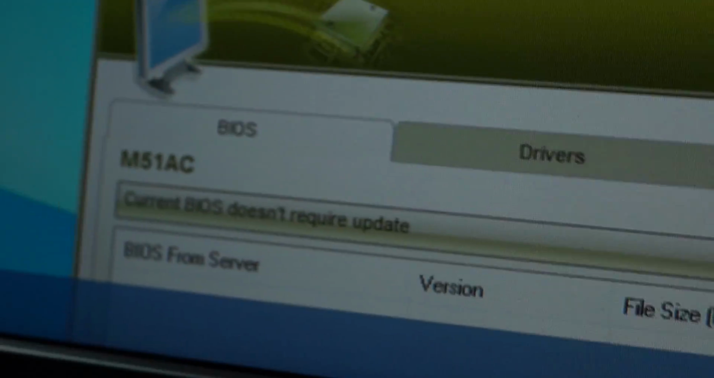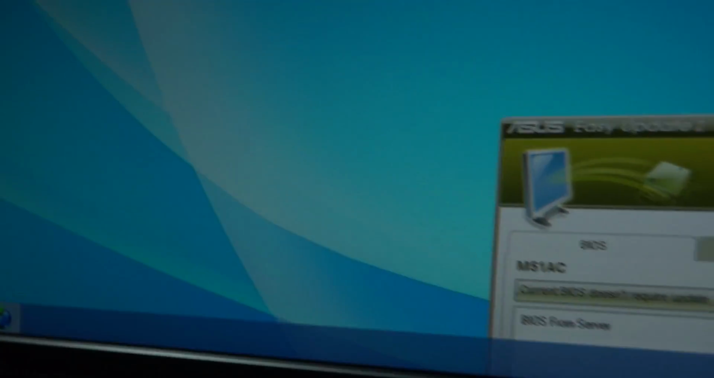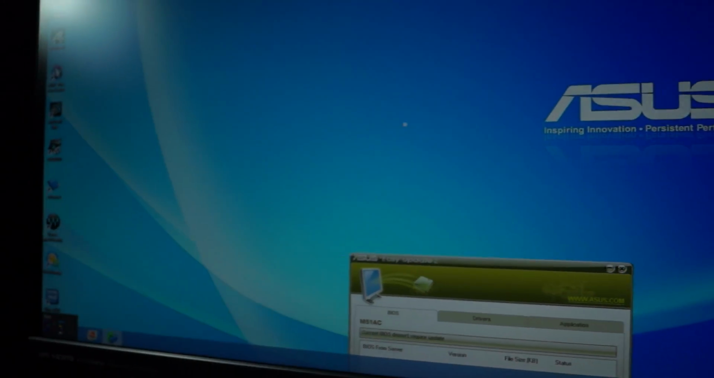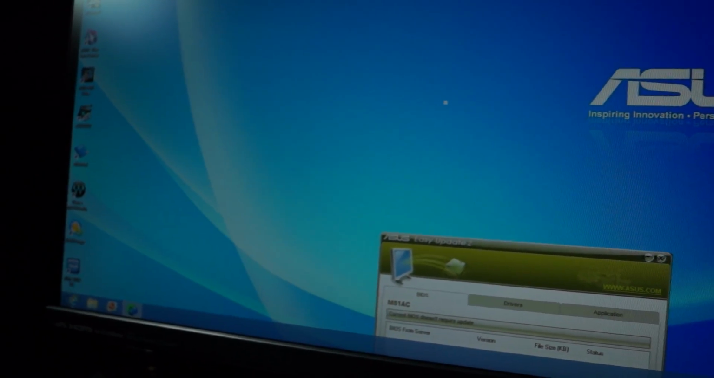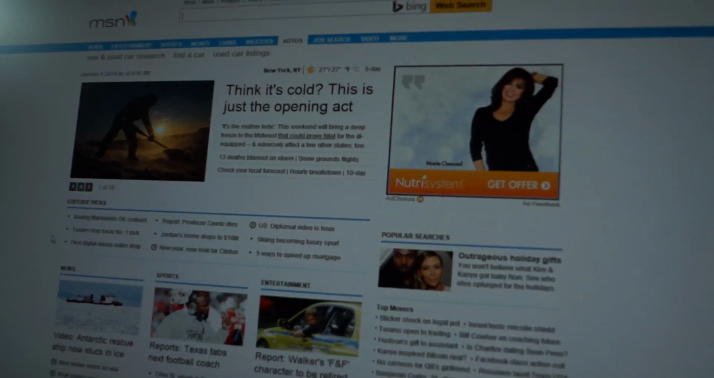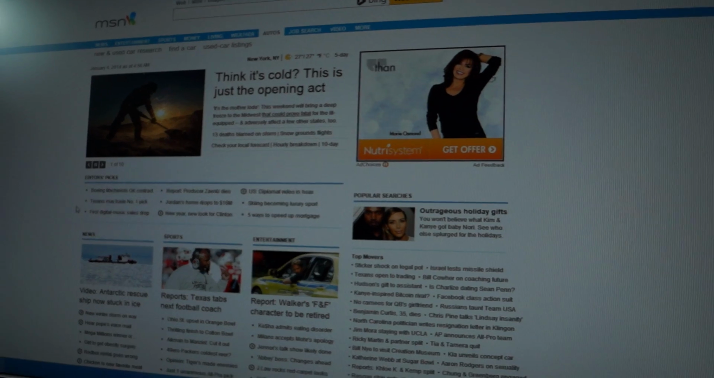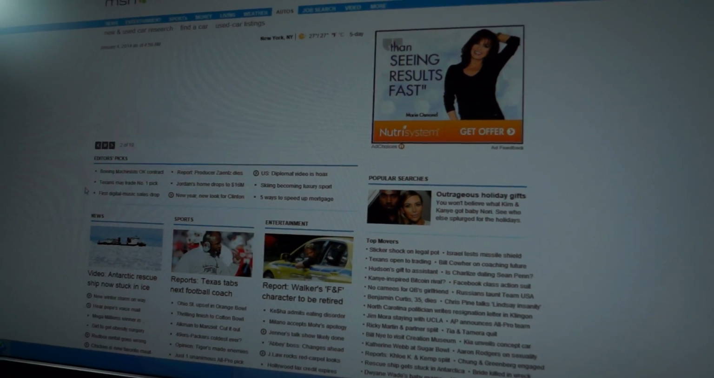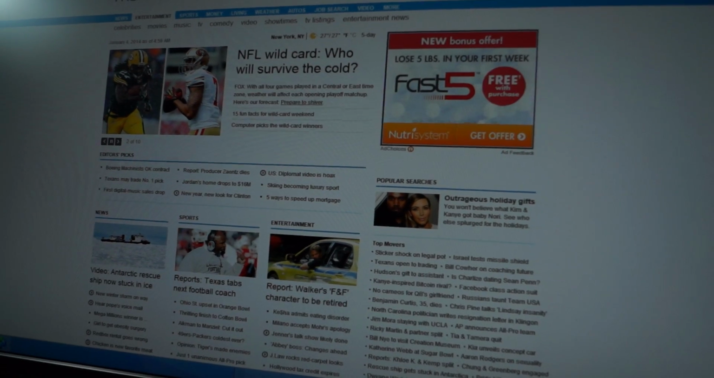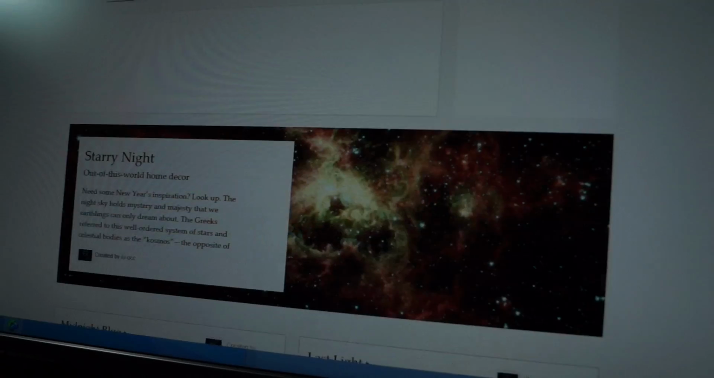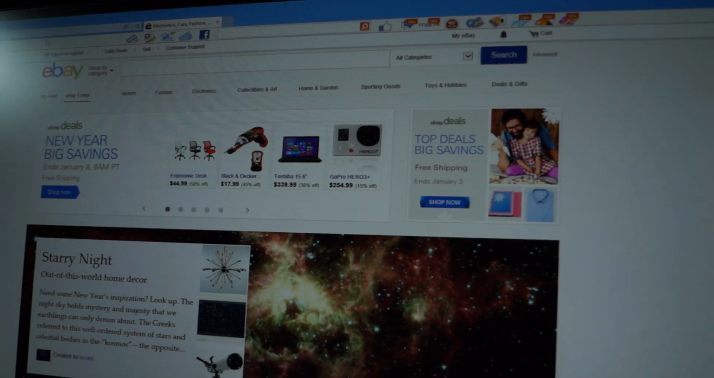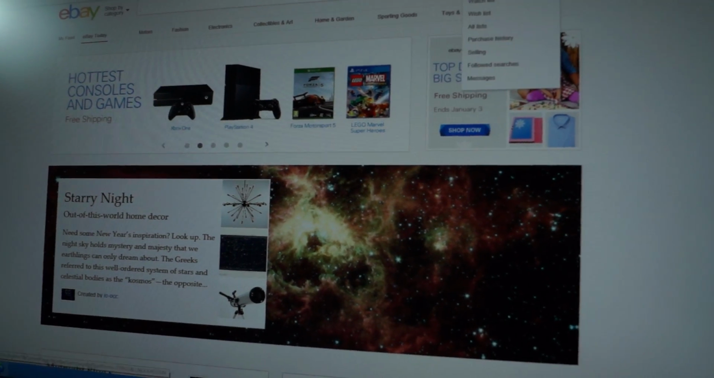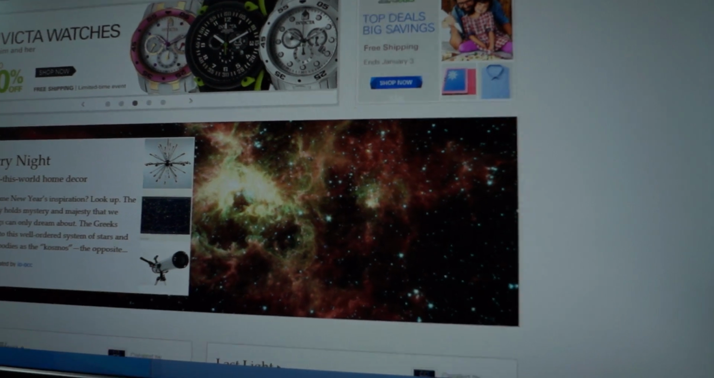Let me see. Open Internet Explorer. It's really quick. Pretty fast wireless adapter. Go to eBay. Opens pretty quick. Adapter works good. Fast connection.